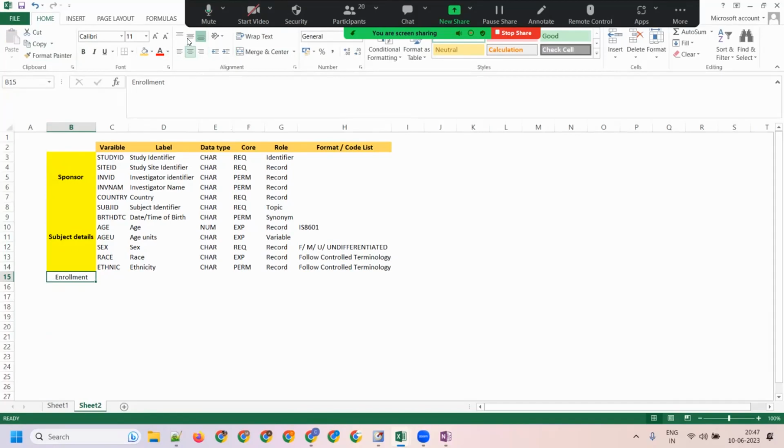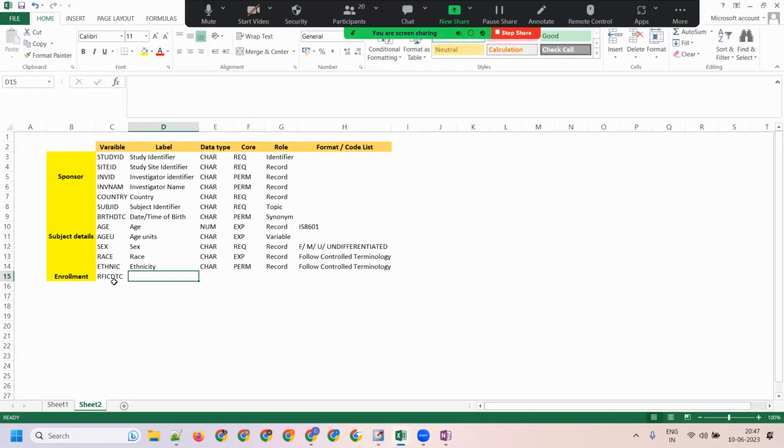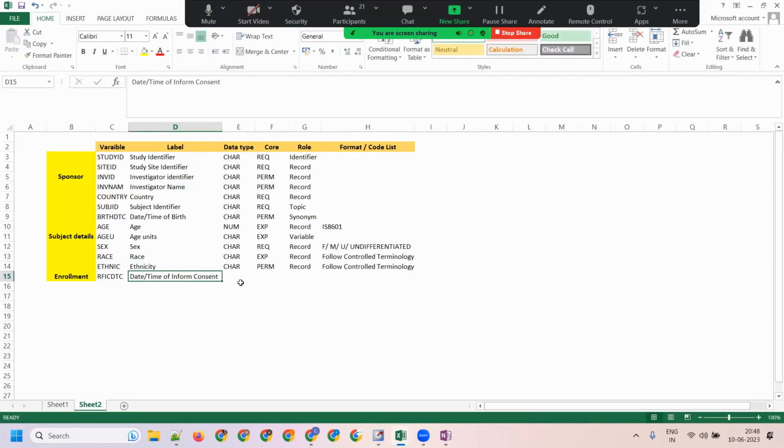So under the enrollment, what are you going to have here? Let's talk about this. Only one variable, RFICDTC. You can call it date and time of informed consent. When the subject signed, that date you are going to take as your informed consent. Again, it is going to be a character.